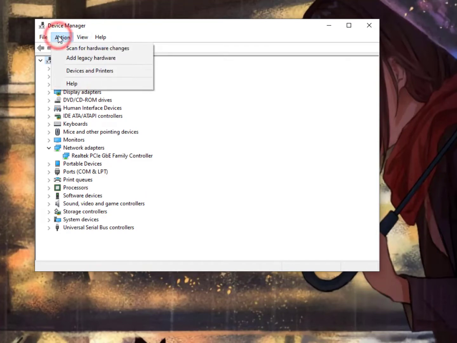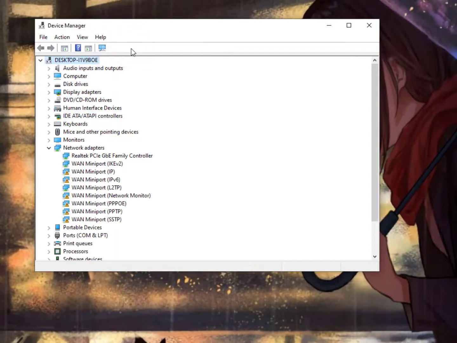You can also click here on Action and go to scan for hardware changes. It will reinstall automatically. Basically, you get a bug between these adapter drivers. So this is the way you can reinstall these adapters, and your problem has been solved.